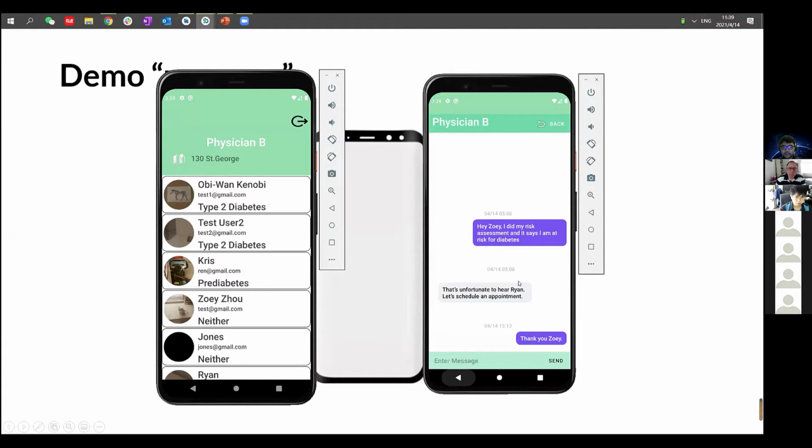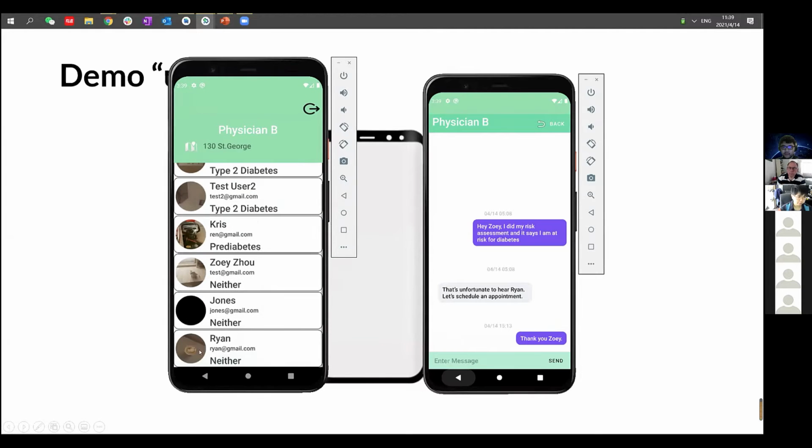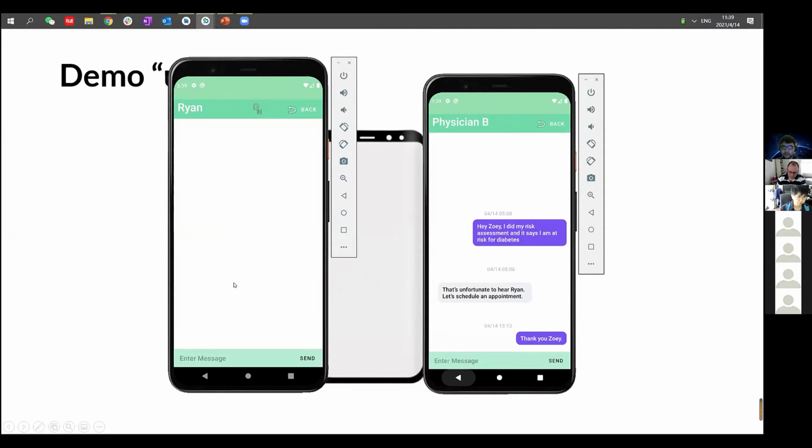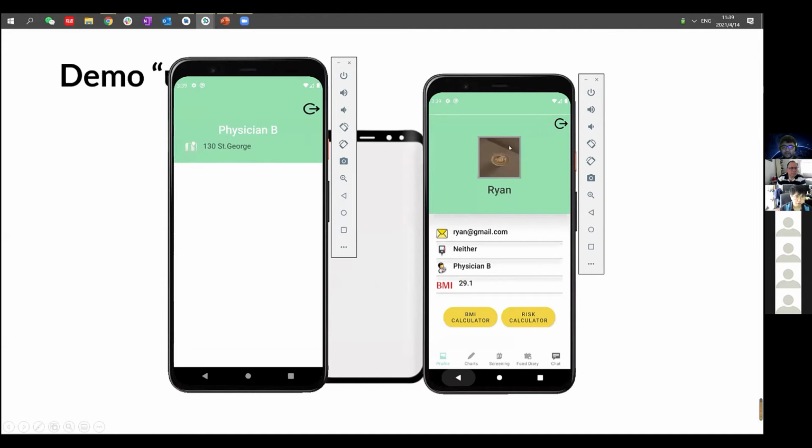Hey Zoe, I did my risk assessment and it says I'm at risk for diabetes. So as a physician, in my interface, I could talk through the chat box with Ryan, and I would say something like, "That's unfortunate to hear, Ryan. Let's schedule another appointment." Moving on, I can then continue to schedule the appointment with my physician through the chat.